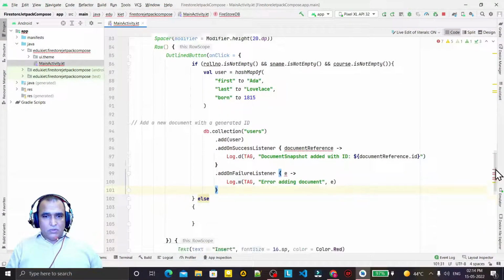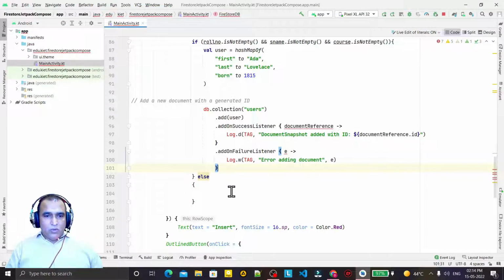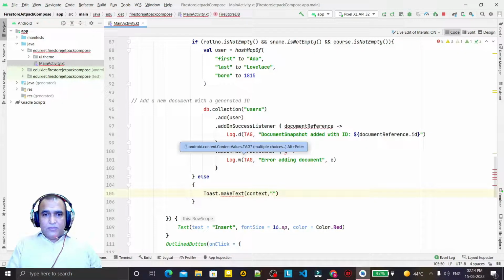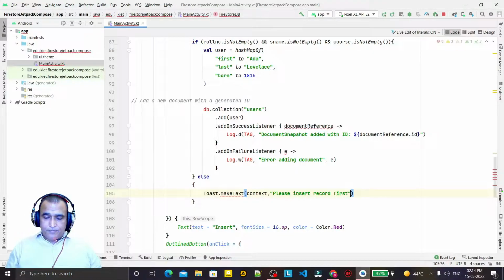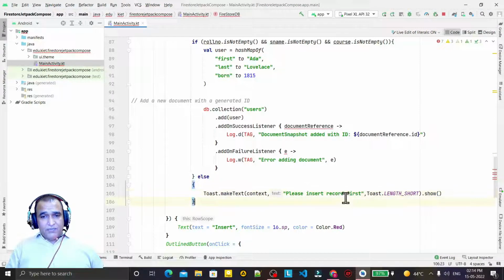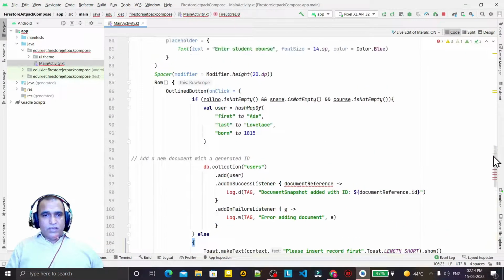One by one we will do the coding, but here I need to create a toast first. So I just use Toast.makeText, and here I say context, then I display the message "please insert record first", then I say Toast.LENGTH_SHORT.show. This way I'm able to fire a notification that says please insert a record. If the user is able to do this, I need to map this.